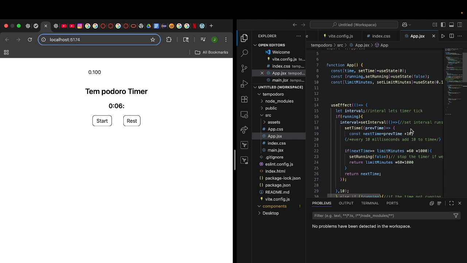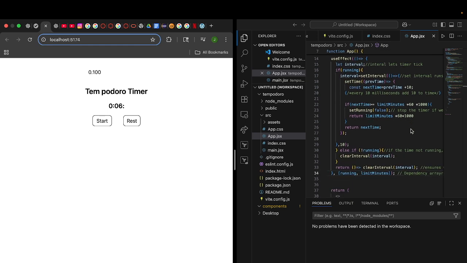So basically, I go into the code and I create my interval and I say, okay, if I'm running, meaning that if I click the start button, then I have my interval, which runs every 10 milliseconds. And then I create my next time, which is the previous time plus 10 milliseconds. And then I say, if the next time is greater or equal to limitMinutes, so if I reach my limit, then I set running to false and return the limit of minutes. And if that wasn't to happen, then I would return next time. So if I hit the limit, I'm just going to show that limit value, and if not, it's going to keep showing the values as they increase.